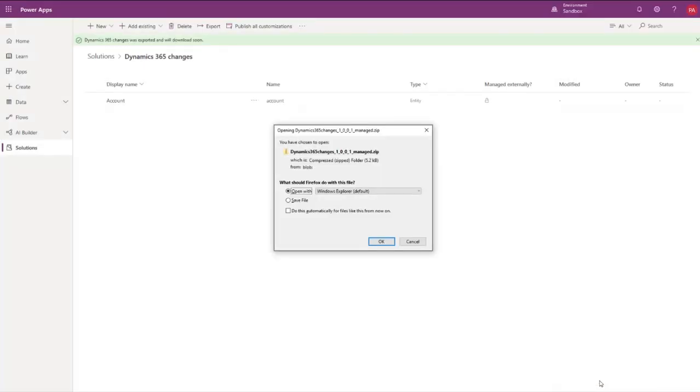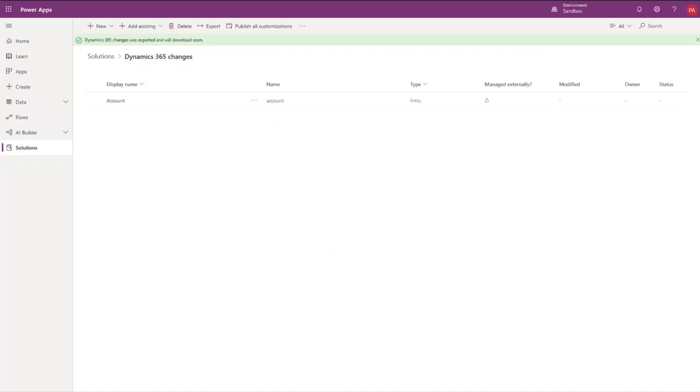Okay, so it's just prompting me, okay, well, where do I actually want to save this solution? So I'm just going to save this solution, click on OK. Okay, so that's now saved to my desktop.